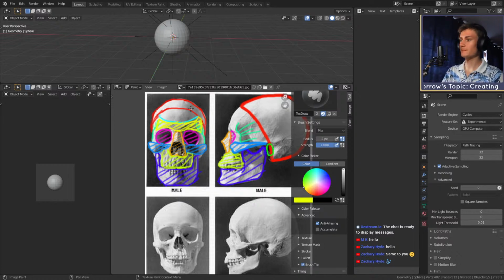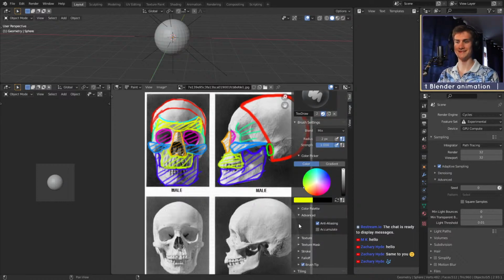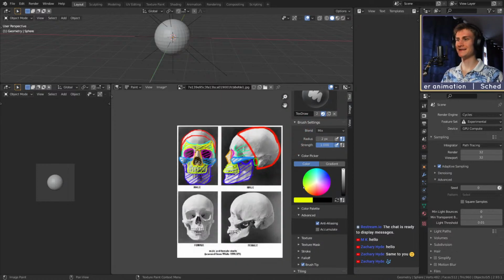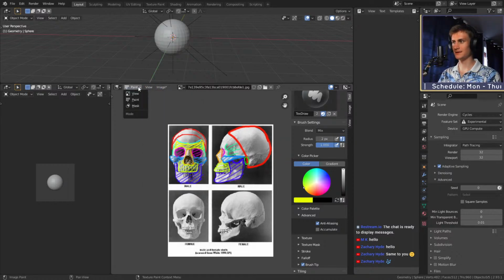Okay. So can we, somehow, do we have layers here? Let's see. Please give me layers. I need layers. Oh no. Okay. Can we hide it? Let's see. View. Paint. No.